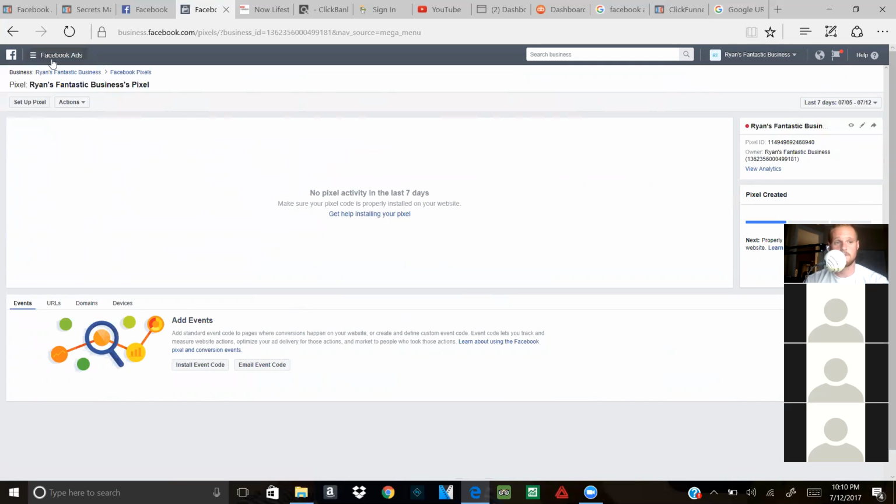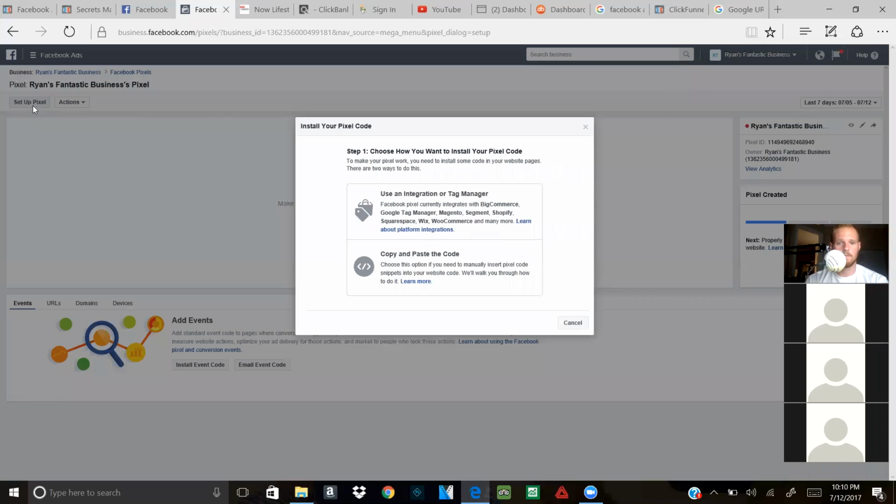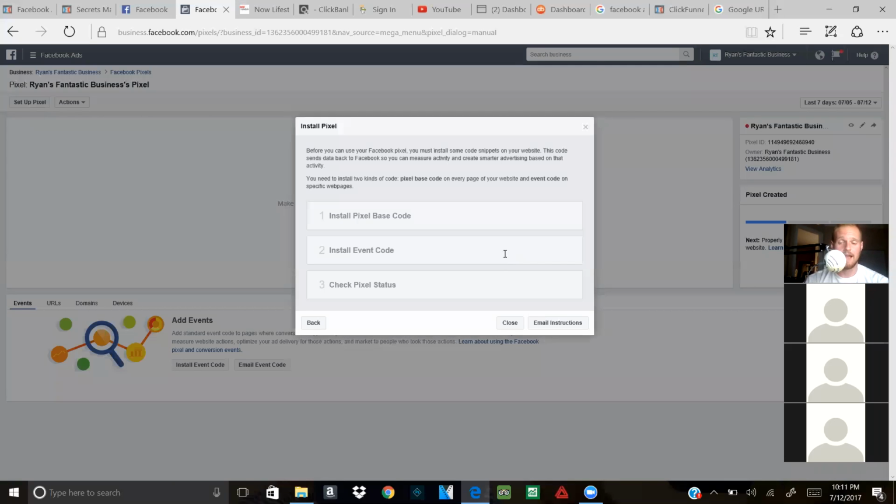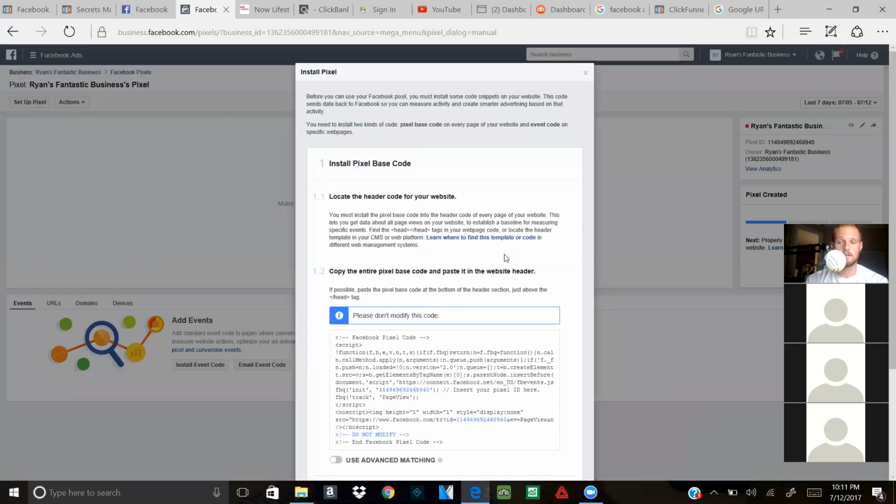So if you go to the pixel tab that I just showed you, you're going to look to the top left. You're going to see two things, set up pixel and then actions. You're going to click on set up pixel. Okay. Then you're going to see use an integration or tag manager. You don't need that. You're simply using this. Okay. I'm going to go into a little bit more detail in another video of actually where to place them and how to put them up separately so you can start tracking different pages.